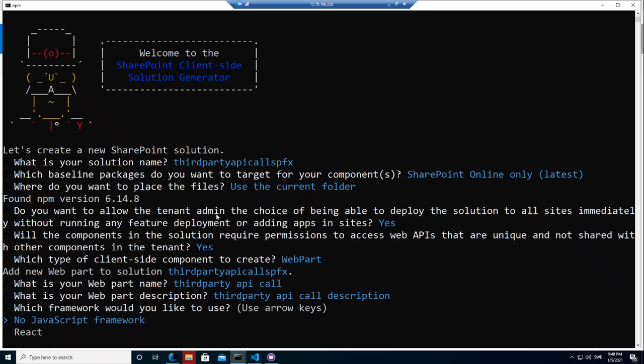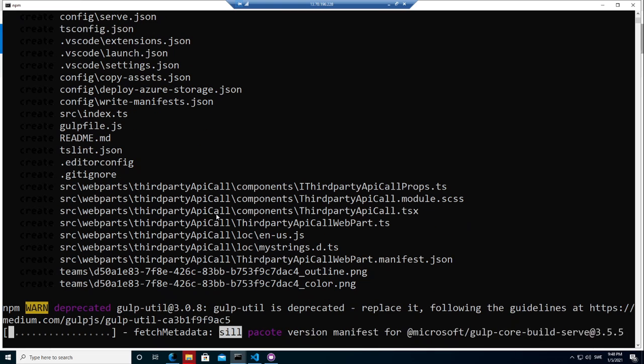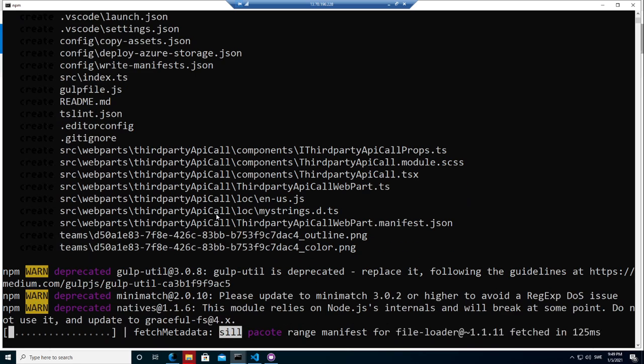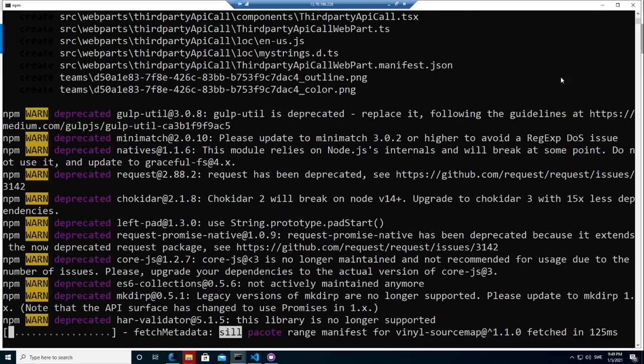And the most important thing is that we are going to use the React framework. Don't be afraid if you haven't used React before. The parts of React which I have used are pretty simple, so you will get an understanding of that. So use React and then create. It will create the framework of your web part. I have already done this creation before, so I will not wait for this to finish because it takes a good amount of time, at least 15-20 minutes.